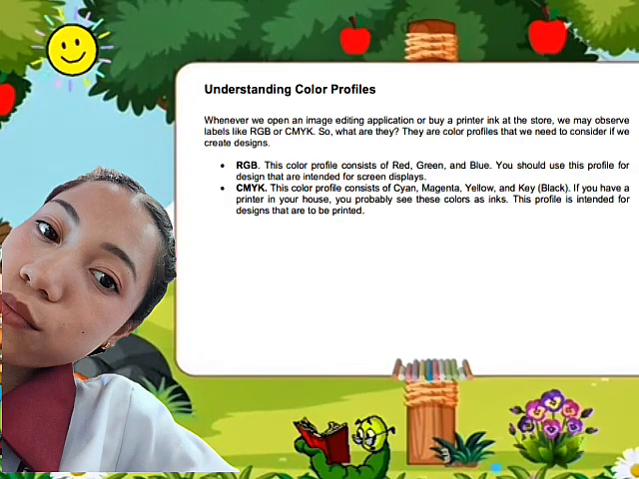Understanding color profiles. Whenever we open an image editing application or buy printer ink at the store, we may observe labels like RGB or CMYK. So, what are they? They are color profiles that we need to consider if we create designs. RGB. This color profile consists of red, green, and blue. You should use this profile for designs that are intended for screen display.